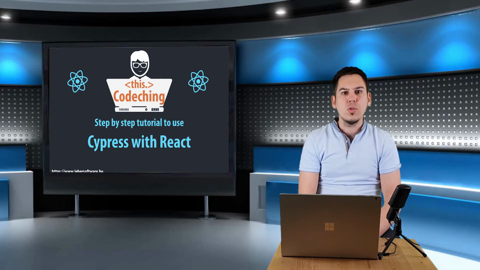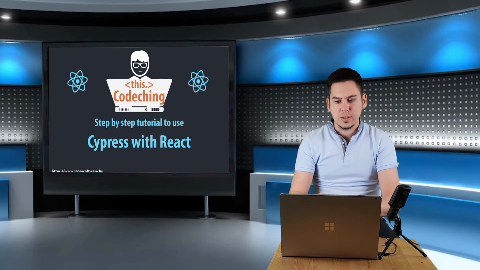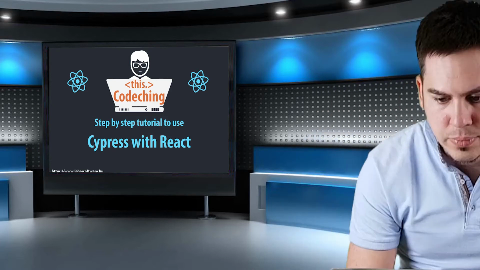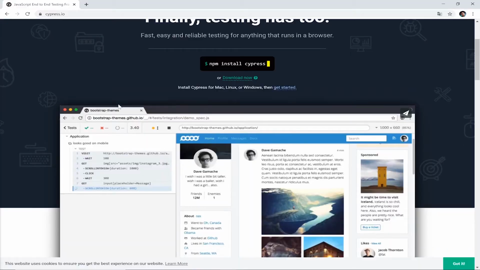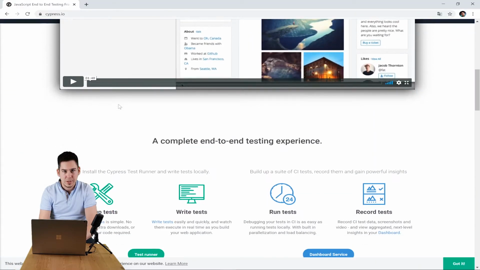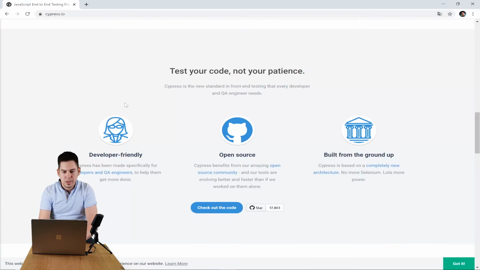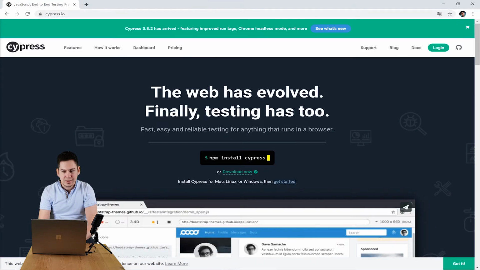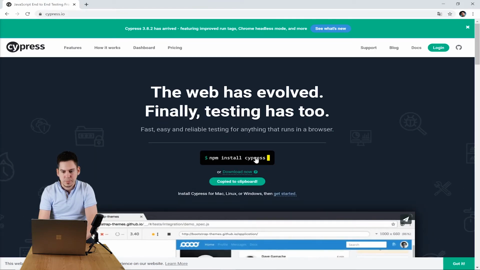Today I will show you how you can use Cypress to write tests for a React application. Let's start coding. Here you can see the official website of Cypress that we will use later to test our React application.